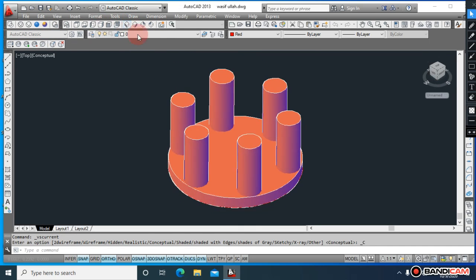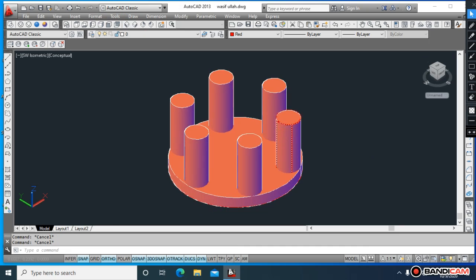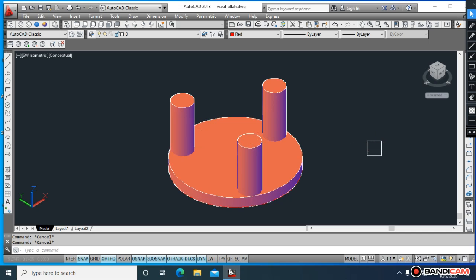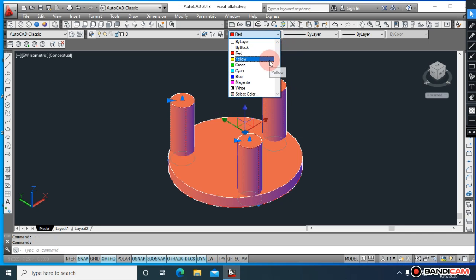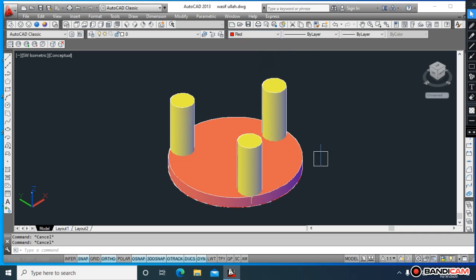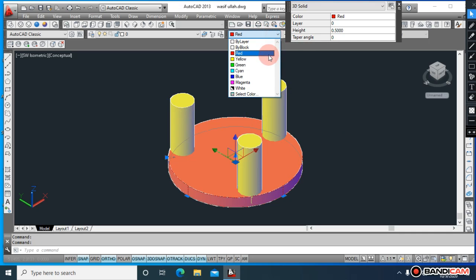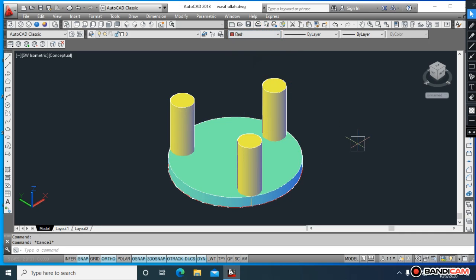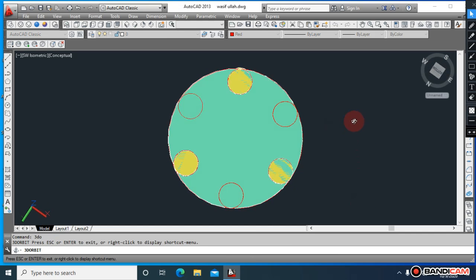Oh really? So now I'm going to delete this one, and this one. So now it is really proper, and you can change the color of the legs of the table as well. You can make it yellow, you can change this color. Wow, this is great. You can check it in 3D right now as well.